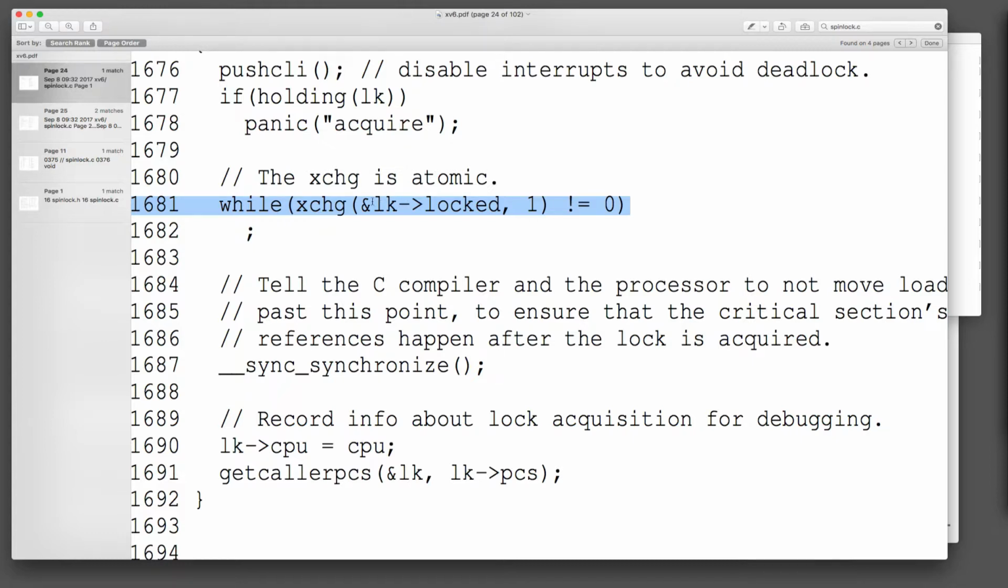So here we're saying, let's try to swap whatever value is in here for a 1. And if it got swapped, that means it was a 0 before, so it'll return a 0 and then we're good. Then we stop doing this. Otherwise, if it's a 1, well, we try again. So we're trying over and over to set this variable to a 1. If it was already a 1, then we have to try again. That's all there is to a lock. All of the rest of this stuff is not important.